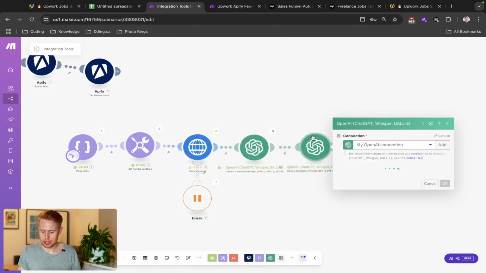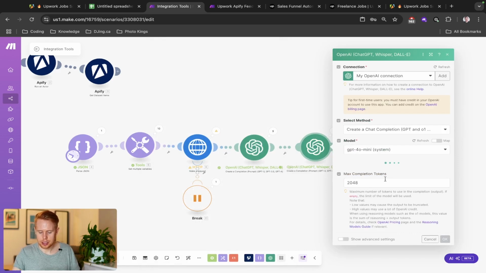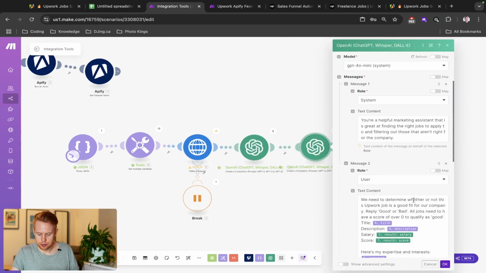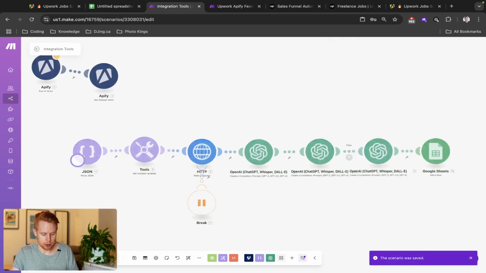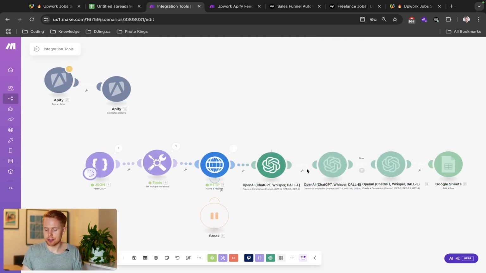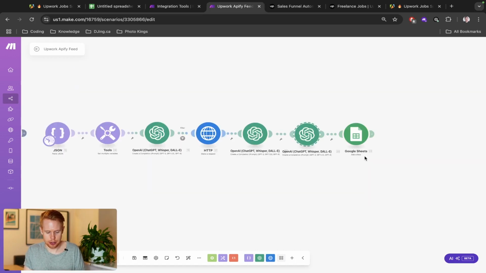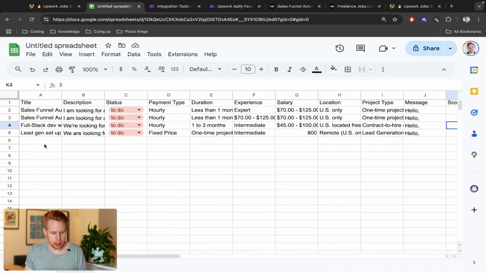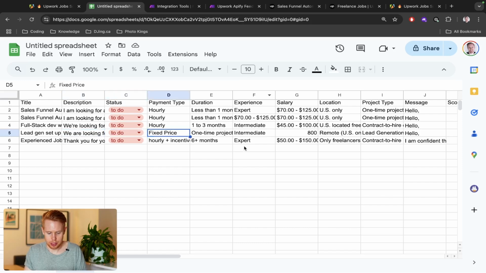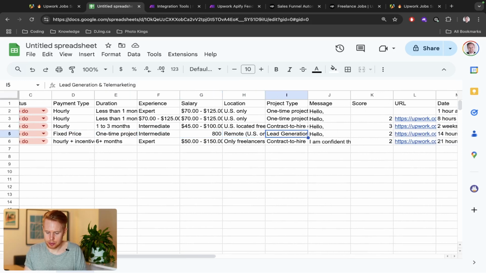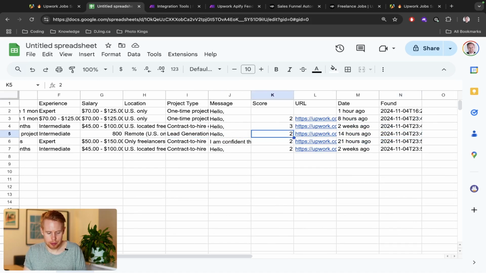And I'll just double check this to see. So all jobs have to have a score of over 0 to qualify. We'll save and we'll run. Let's see if potentially the filtering that we set up here is the reason why this isn't working properly. Okay, so we're getting another job passing in here. We can take a look and see what that job is. Lead gen setup. We're looking for an experienced lead gen expert to set up a comprehensive lead capture engagement system. Fixed price, one-time project. Okay, so now we have another job coming in, right?